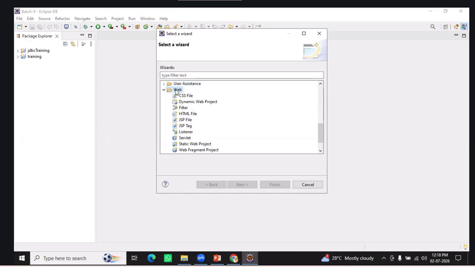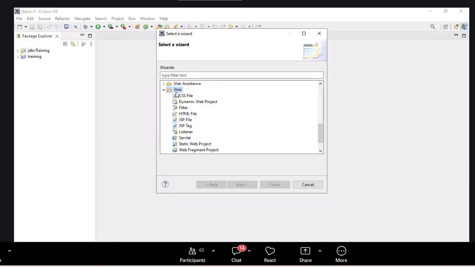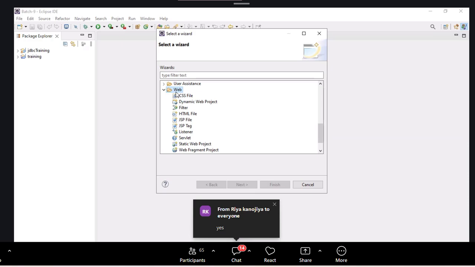If your Eclipse is having this option web, your Eclipse is compatible with our advanced Java projects, servlet programming. If your Eclipse is not having this option, stop doing the things. Your Eclipse is not compatible with advanced Java. You are using the standalone version, so you need to go with the enterprise applications version of Eclipse. Is that clear? Respond. Okay. I'll let you know how to download. No need to worry.